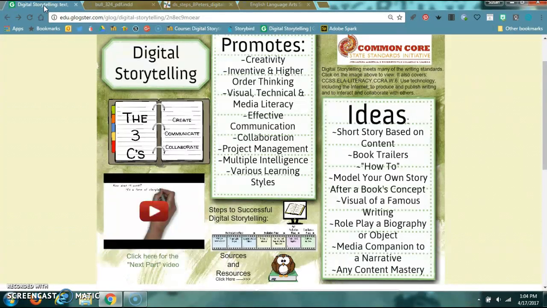Some ideas. What can you use? How can you use this in your classroom? You can have the students write a short story based on whatever content you're learning. They can do book trailers or a how-to, giving the steps on how to do something. They can model a story that they write on their own after a book's concept. For example, if you read a story that was historical fiction, students can write their own historical fiction. If they are reading a story that is set up in diary format or a timeline format, they can create their own just using that concept.